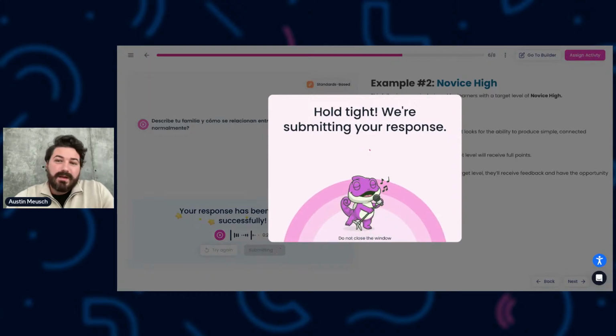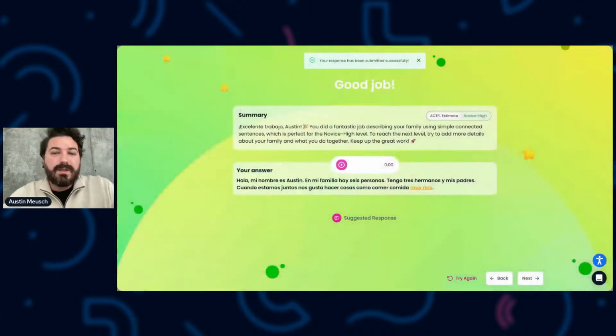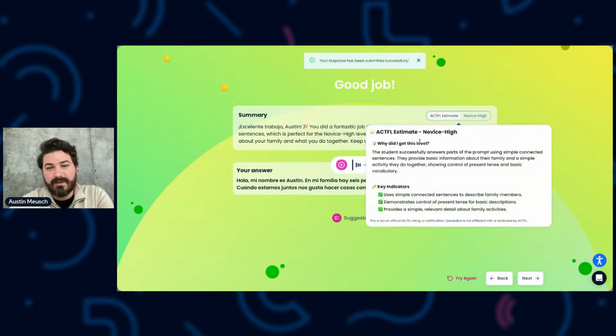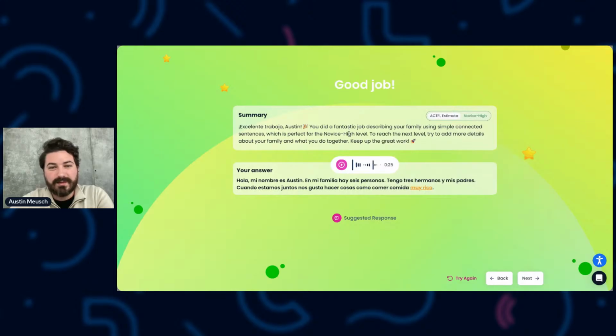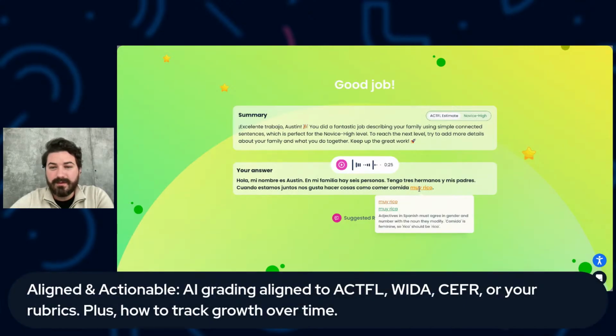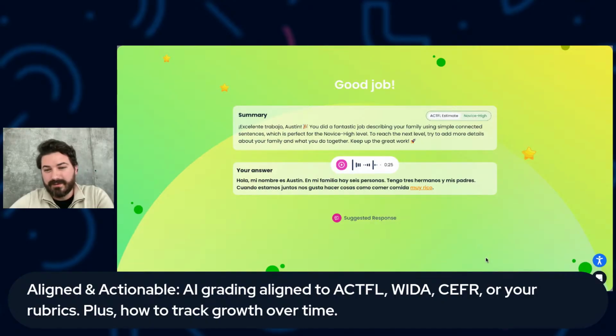And in this case, we've set the target level to novice high. So we can see we've reached this level. We've gotten some feedback, and we're getting an indication of a grammar mistake made here.